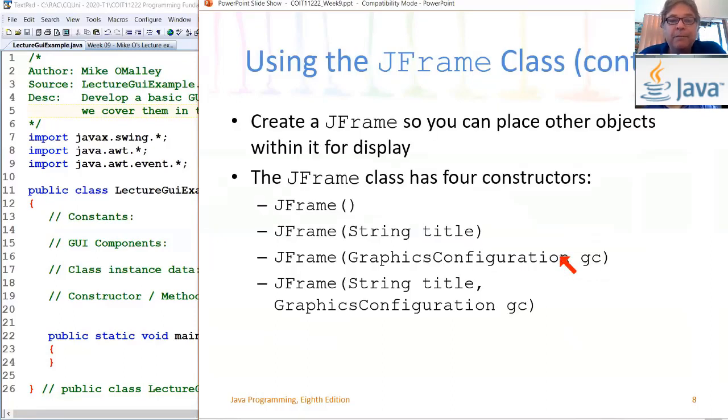So to create a JFrame, so you can place other objects within it for display, that's what we're going to do. We're going to create a JFrame. The JFrame class has four constructors: JFrame, JFrame with a string where you can set a title, JFrame with a graphics configuration, and JFrame with a string title and a graphics configuration. So it's got four options there for you to create a frame. JFrame is just a class, like we've been creating our own classes.